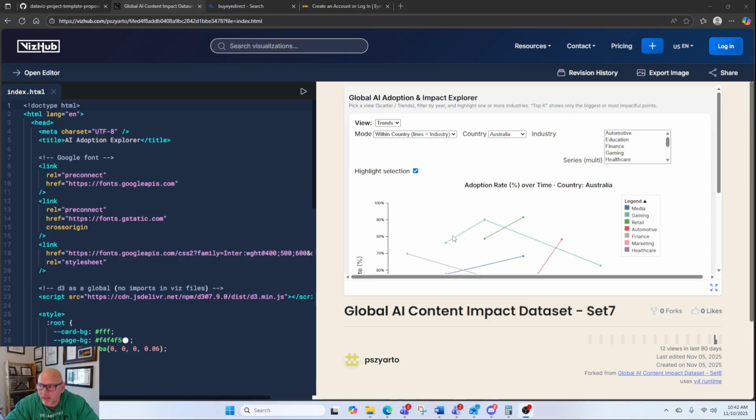Hey everyone, this is my AI adoption and impact explorer. The idea was to take a country, industry, year data set about AI, things like adoption rate, job loss, revenue increase, trust, and regulation, and make it explorable so you don't have to read the raw CSV.